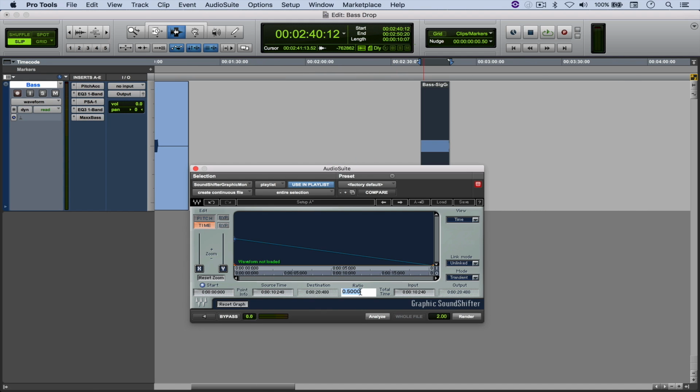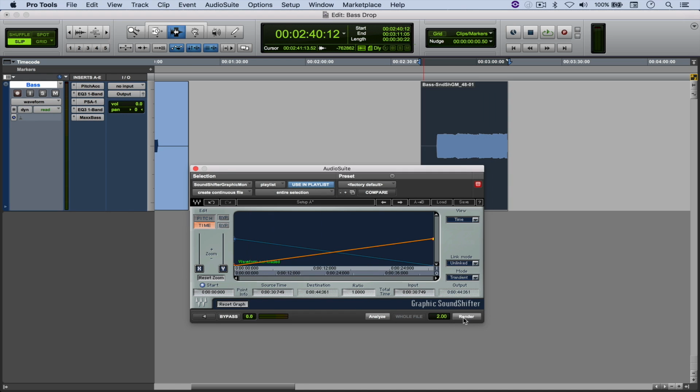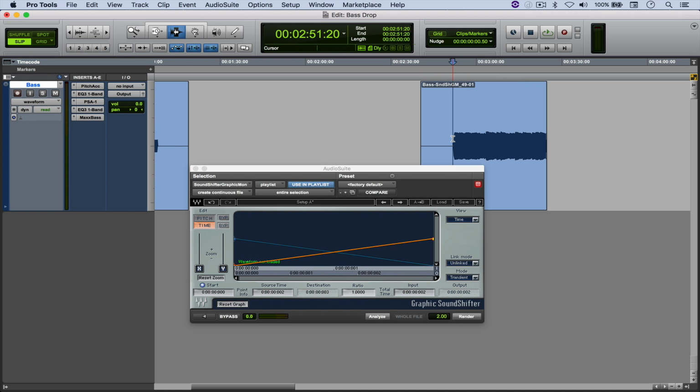And now for this one, I'm just going to increase the time as I decrease the pitch. So it's going to sound something like this. And I'm also going to process this around 4 or 5 times. And this is how it sounds like.